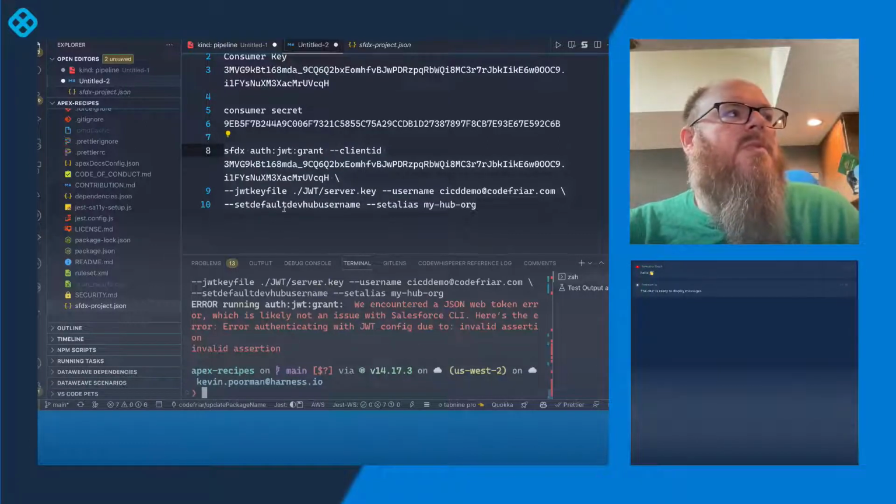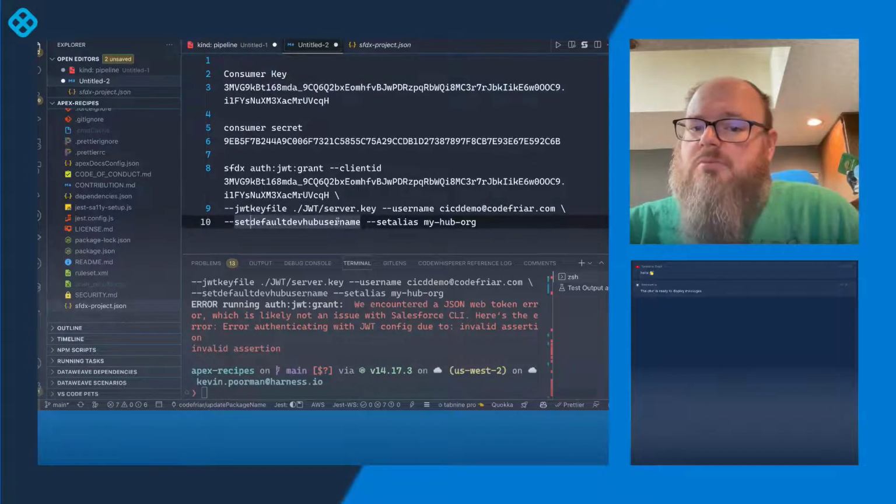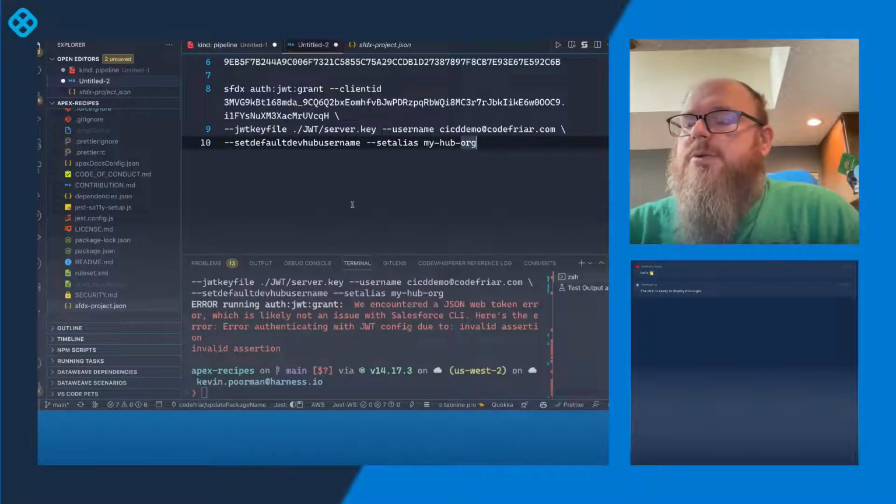Verify some default dev hub username. That is not what I thought we were going to be having difficulties with, ladies and gentlemen.